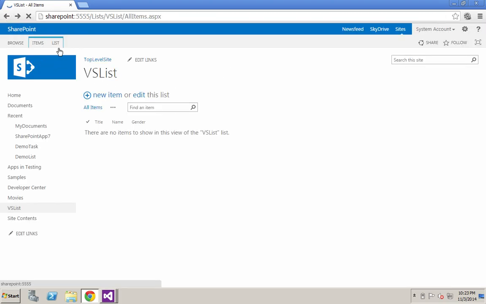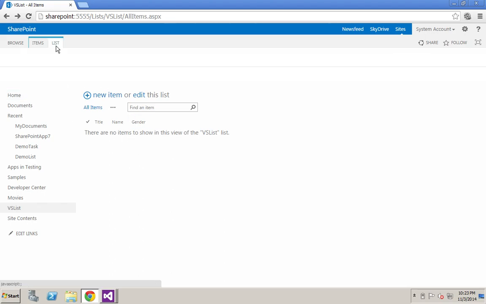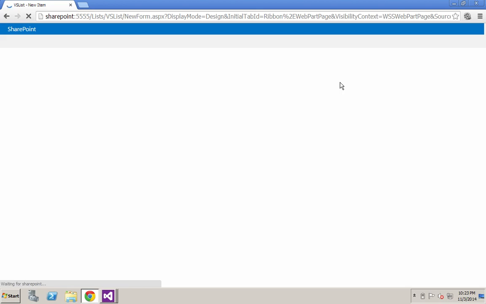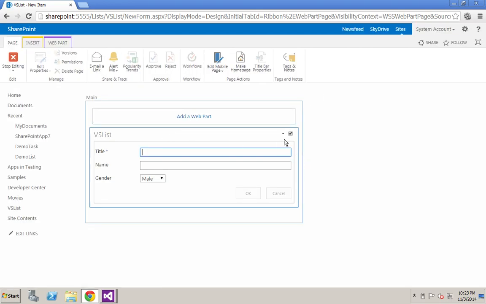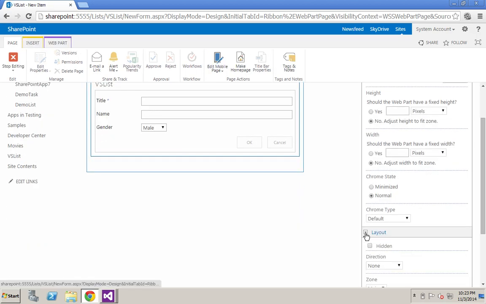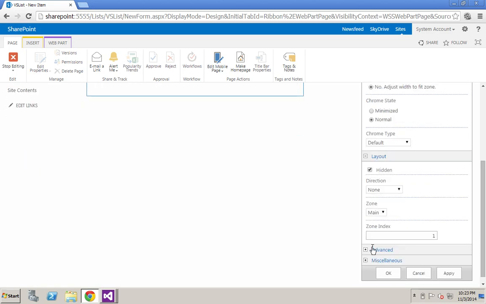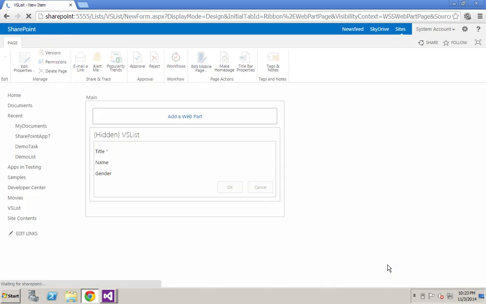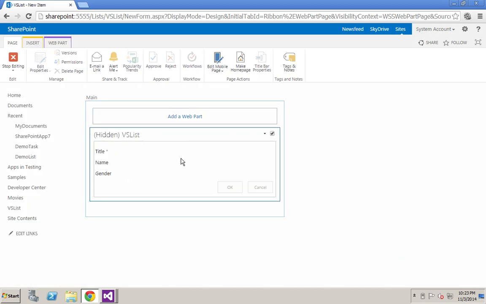Go back to your list, and in the form web parts on the top you should see default new form, display form and edit form. Now we are interested in the default new form. Go to the default new form, and this is the existing form. Go to edit web part. You should see a list of options. In layout, you're going to hide this and say apply, and then OK. This should show you the existing out of the box new form has been hidden.